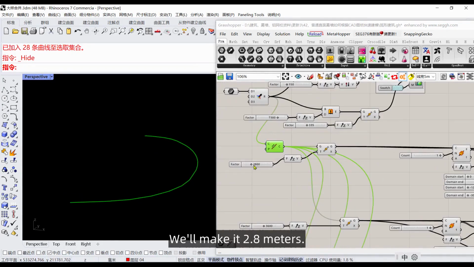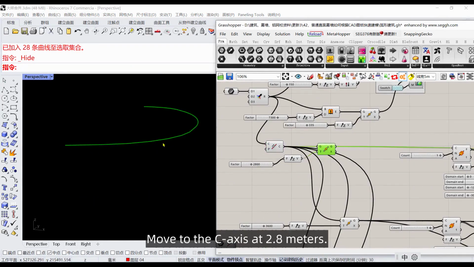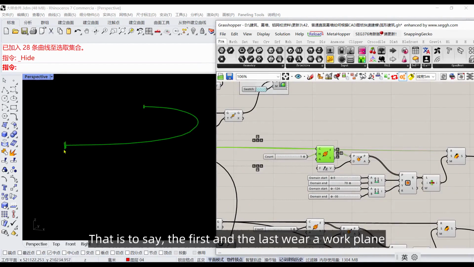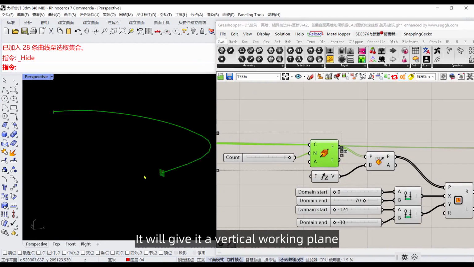We'll make it 2.8 meters. Just move it: move to the C-axis at 2.8 meters. What about after the move? We'll put it on a work surface. That is to say, the first and the last get a work plane. What about this command? It will give it a vertical working plane.